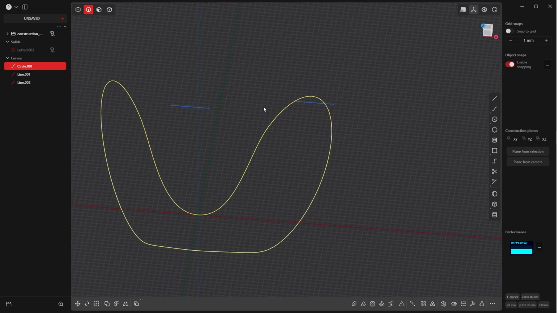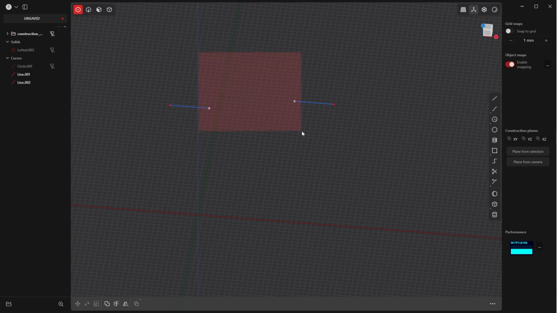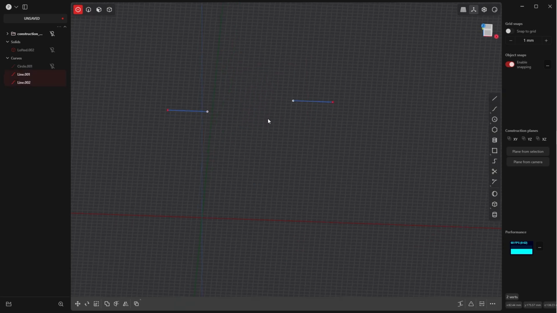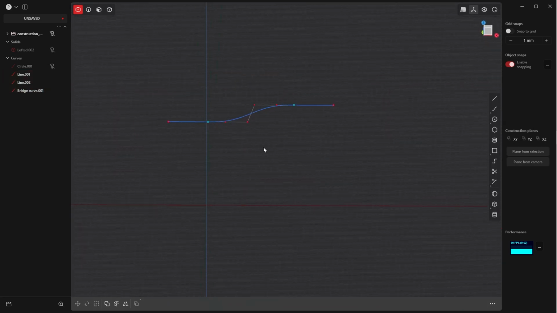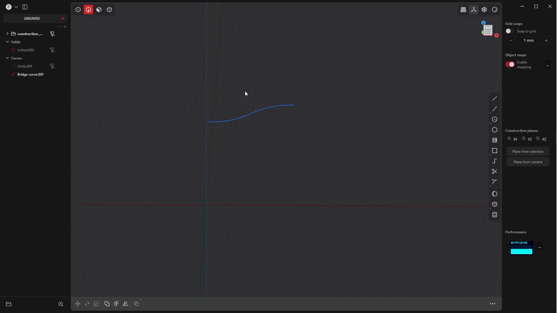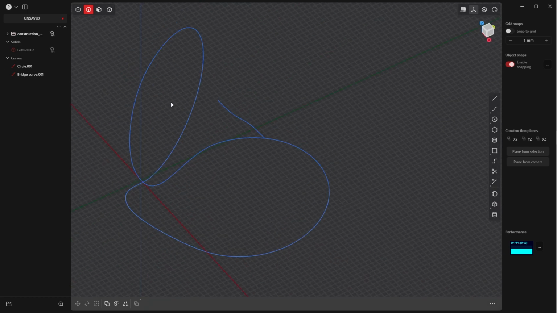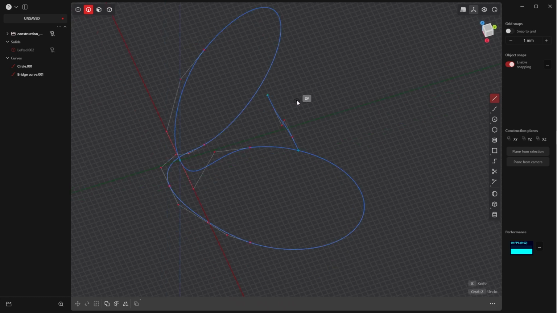Let's hide the main curve. Go to control point, select both control points and press F, bridge vertex, press OK. Select both of them, delete them, we don't need them, and bring back the main curve. We can keep on constructing, creating the first line here by pressing Shift A. So the first point is here at the end of this construction line. Drag it along the y-axis.